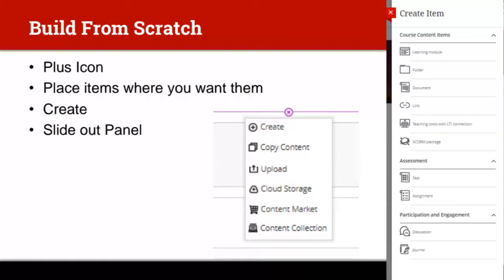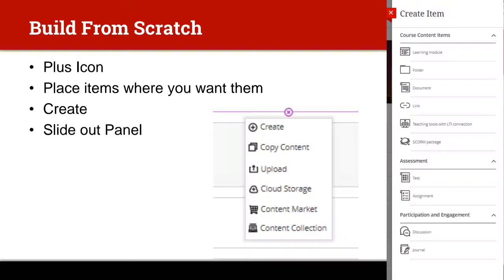A couple of these others, like the SCORM package, you may or may not use, I don't know. We won't talk about that at the moment, because those would just be imported. Normally, you probably wouldn't import them from a previous course. But if you want to create tests and assignments, those are down here in the assessment section. Creating tests and assignments is pretty much the same, with some very subtle differences. And also, if you want to create discussion boards or journals for your students, that's all here on the create item panel. It slides out when you click that create menu item.